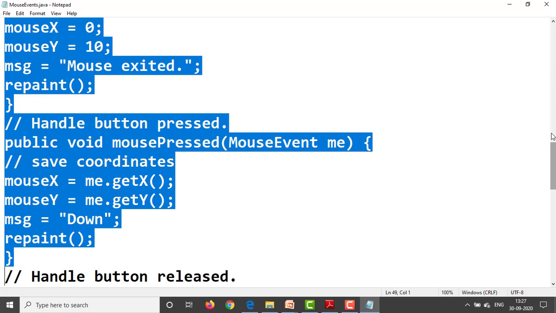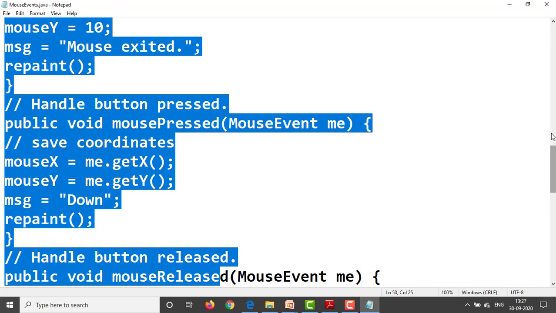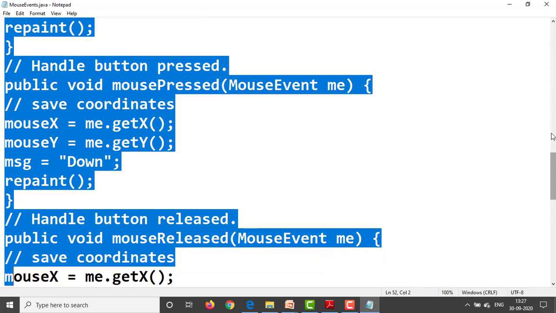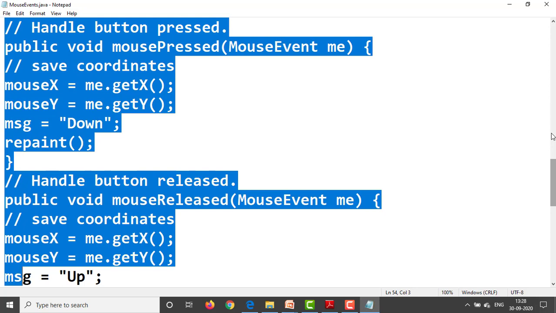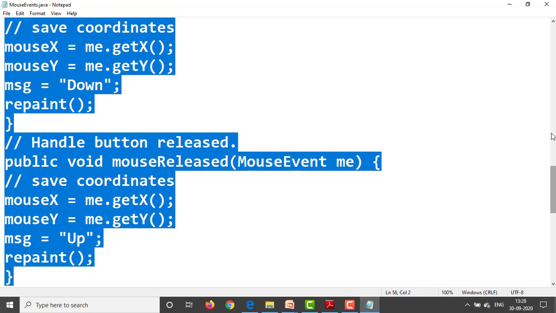close the curly bracket. Next, to handle mouse released method: public void mouseReleased(MouseEvent me) { save coordinates: mouseX = me.getX(); mouseY = me.getY(); Here we are releasing, where that message is "Up", repaint, close this mouseReleased method curly bracket.